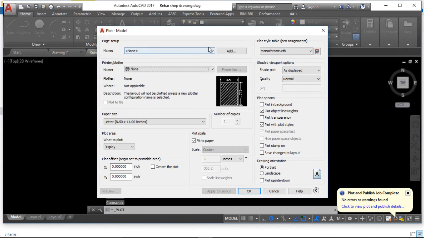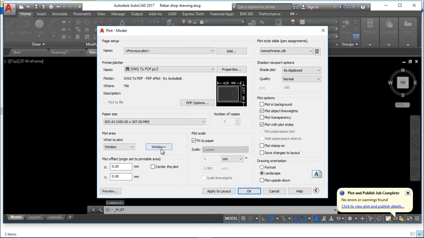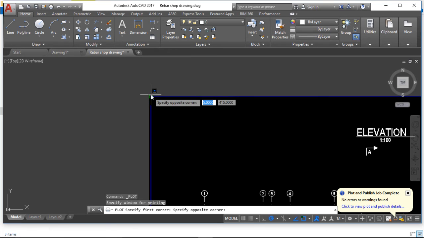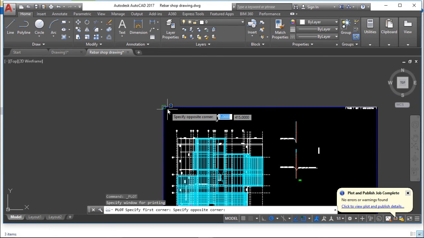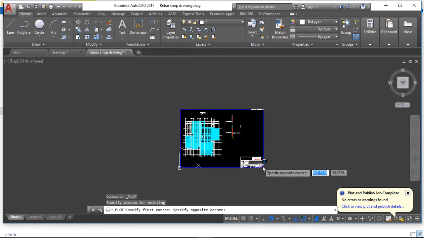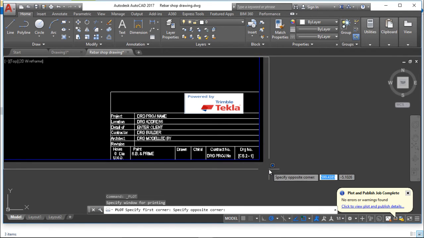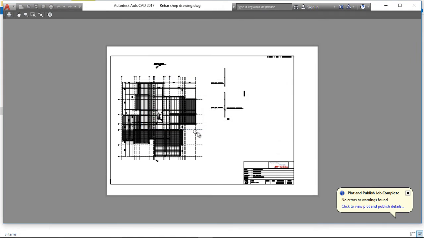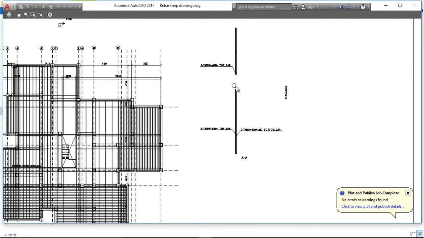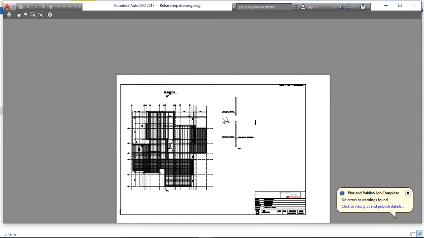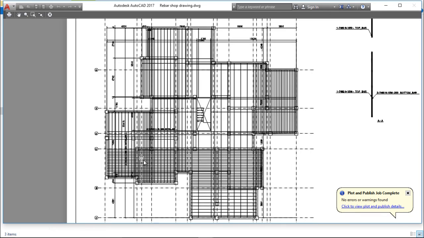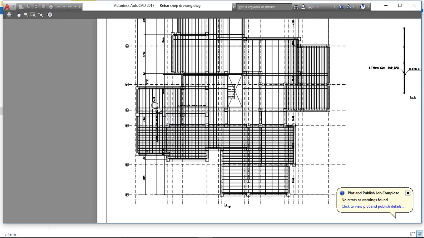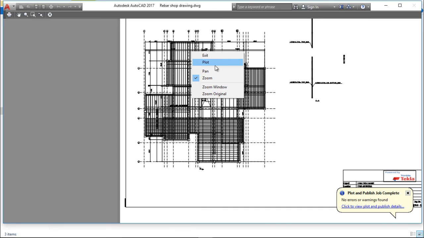Click Print, pick Previous Plot, pick Window, zoom out. Make sure you engulf or cover all with this frame and click there. Preview that. It hasn't exploded properly, but having got the idea on how to do this is very, very critical. We'll go ahead and click plot.